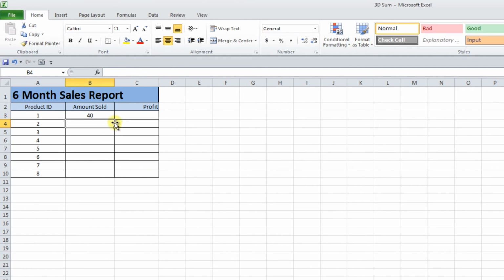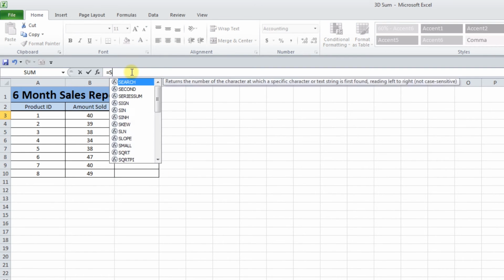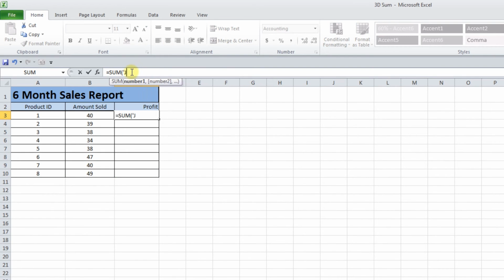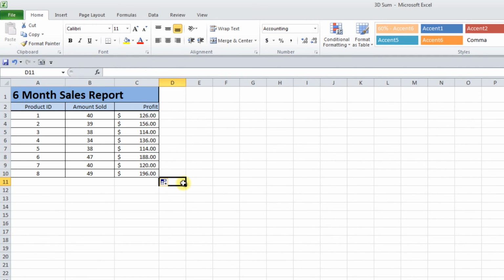Now, drag down the formula to the remaining cells. We'll do the same for our profit column. Enter the formula and drag it to the rest of the cells. The 3D sum is extremely useful because it calculates totals for multiple worksheets quickly and easily.